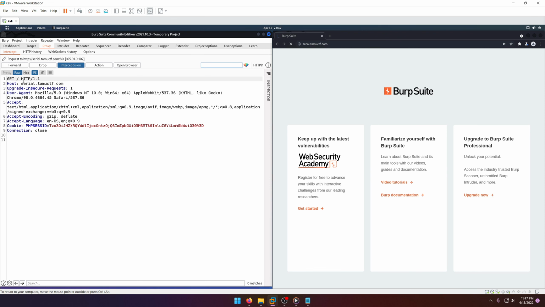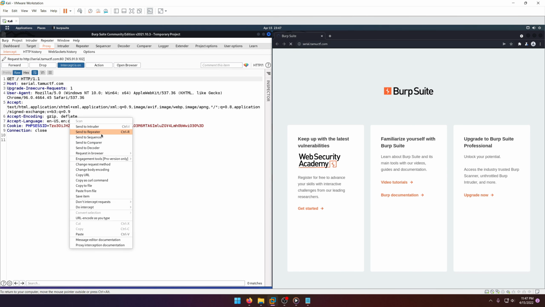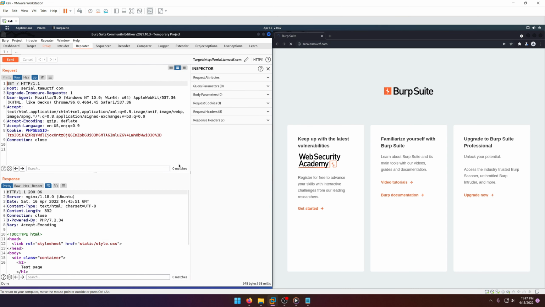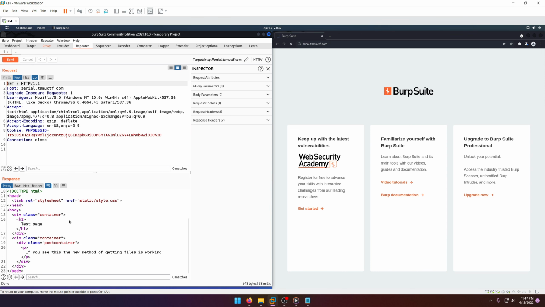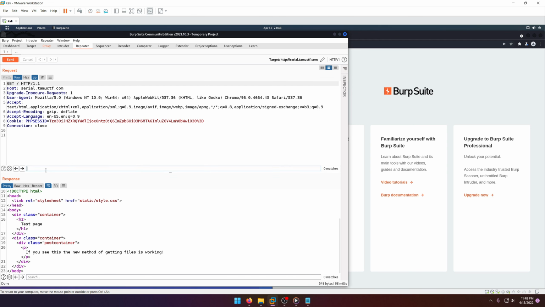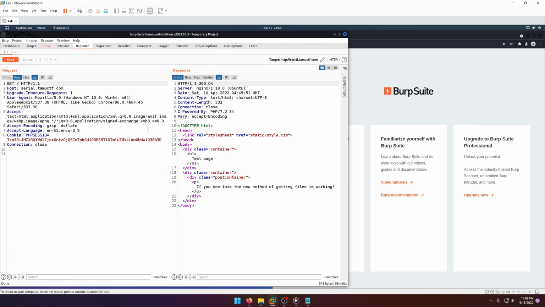Go back to our proxy, and then we'll take this request and send it to the Repeater. Then we'll send this first run just to see what we get. And we get that. All right, expand this out a bit. Now what do we need to do? I want to dock this to the right. Here we go. Okay, so we have our base64 string right here.